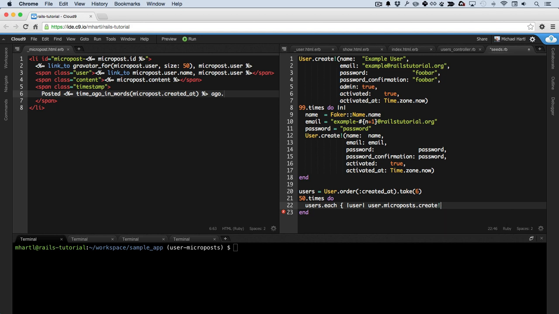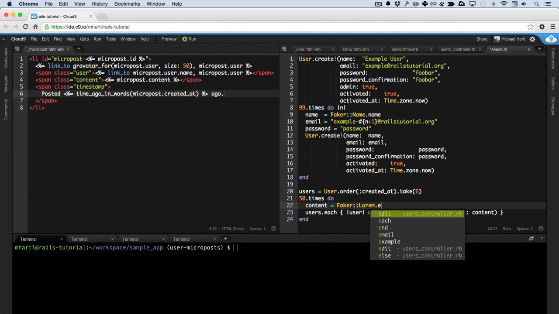I'm going to create bang, just to make sure any errors are caught immediately. And close this off. And now we have to give it some content. I'm going to define a local variable inside this block. We'd like this content to be something that doesn't distract us from the design, but that has some variation. We saw up here that we used the faker gem to create names, and it turns out faker also has the ability to create lorem ipsum text. And in this case, let's make it a sentence of length 5.